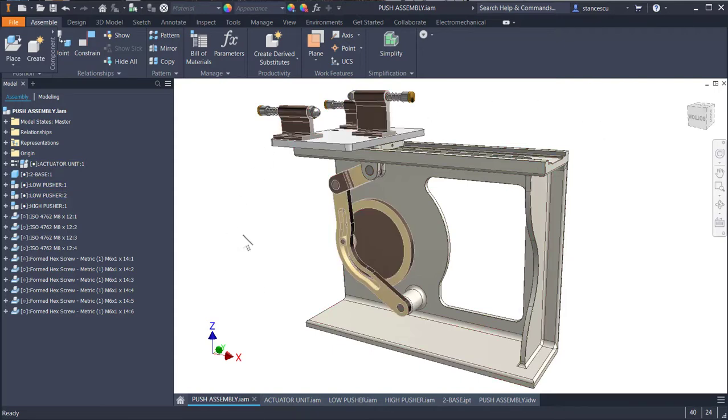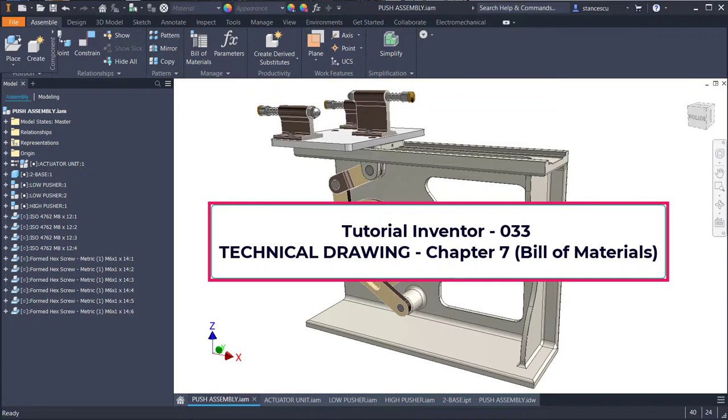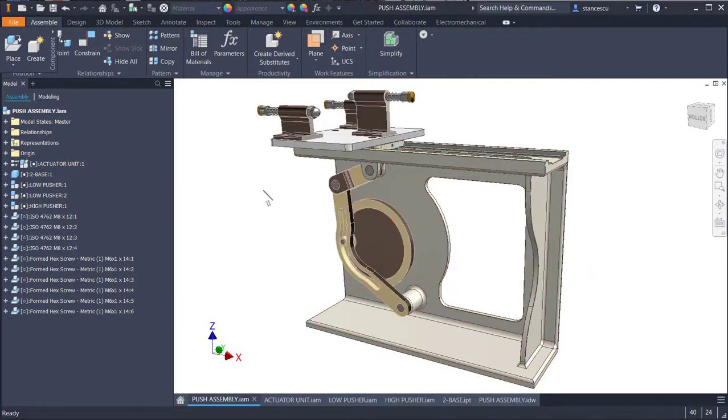This is a continuation of tutorial number 033 with a new chapter, chapter 8, where we discuss assemblies and sub-assemblies in technical drawings.